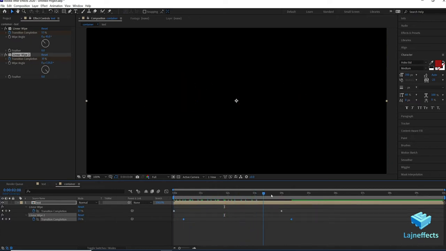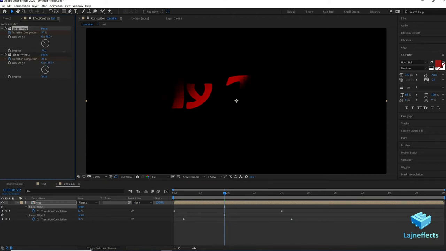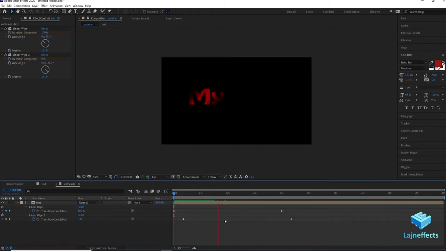Delay the keyframes a little bit to see the stripe, and you can add feather from the linear wipe settings, in both effects. This is the result.